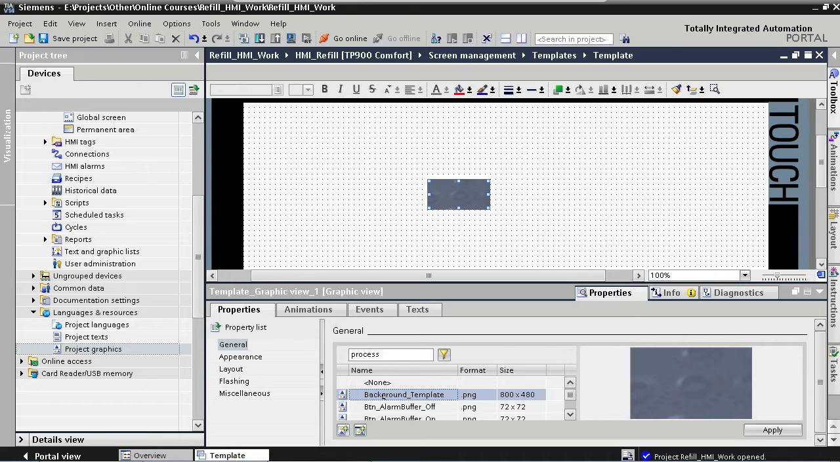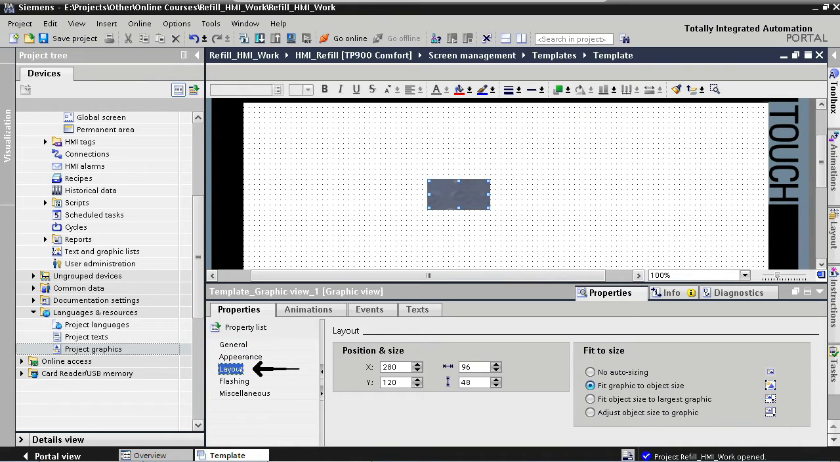We still need to scale and position our background, and we do this under Layout. Here we can change the position and the size of our graphic view. We could manually adjust the size here, but since I have made all my custom graphics in the correct size already, the easier way to resize our background is by using the Fit to Size here on the right side. We are going to adjust the object size to the size of our graphic. There we go.